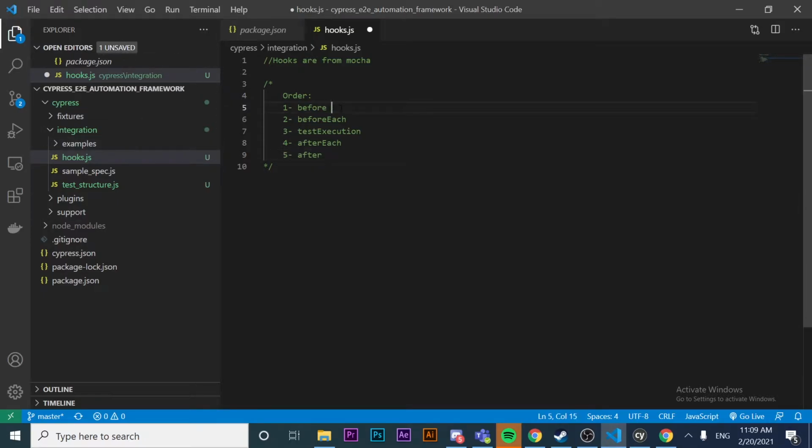Right now, I'm going to try to explain with some words the basic order of these methods. The before is going to be executed once, as soon as the first test script is executed. Then the beforeEach method is going to be executed, as the name says, before each test script is executed. Then we have the test execution.